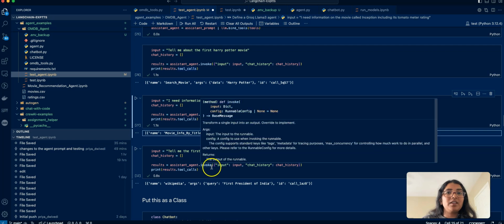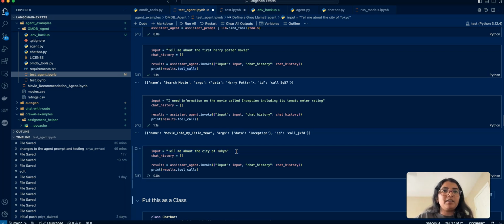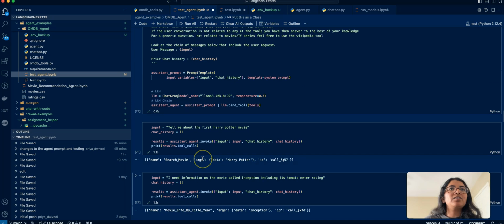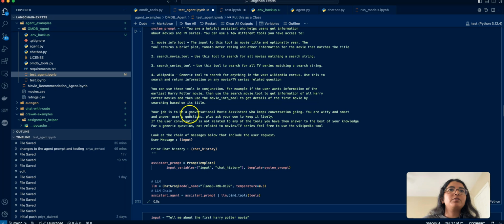And then let me just try something random. Tell me about the city of Tokyo. Ideally, I would have used Wikipedia here, but let's see what happens. Yeah, okay. So it does a Wikipedia query for Tokyo. So at this point, based on this testing, we know that we have an LLM that works quite well.